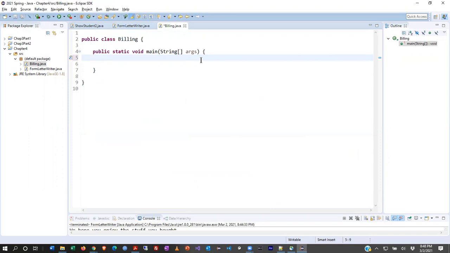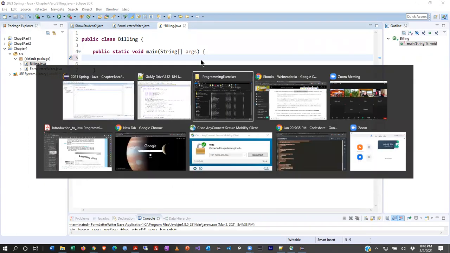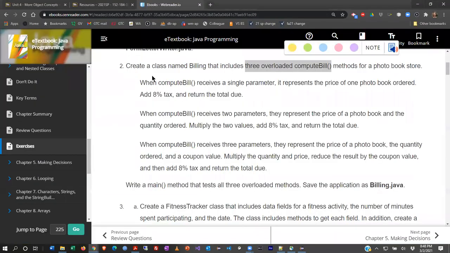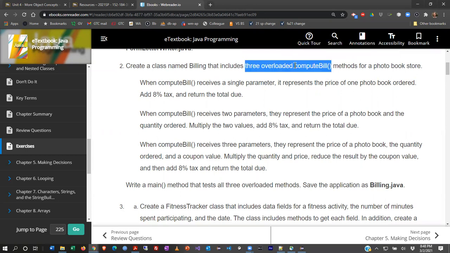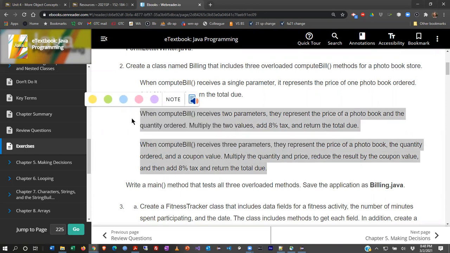All right. So I'm going to go back to the instructions really quick because I think it's important to get them right. We are going to create a class named billing that has 3 overloaded compute bill methods. We're going to create 3 things called compute bill. So then it gives us the guideline of what to do. And I'm going to tell you what, I'm not going to remember this.